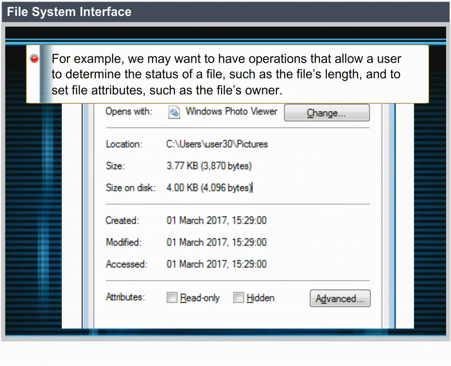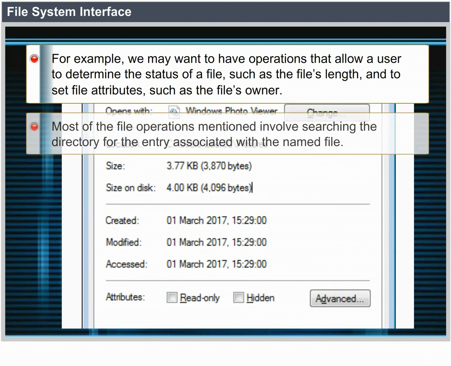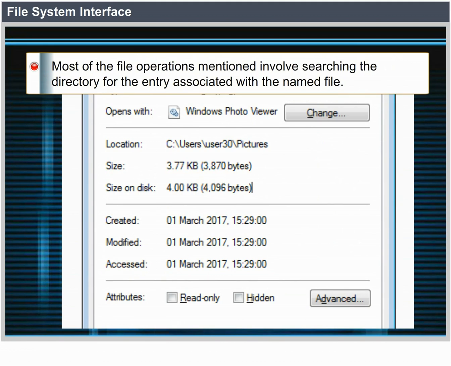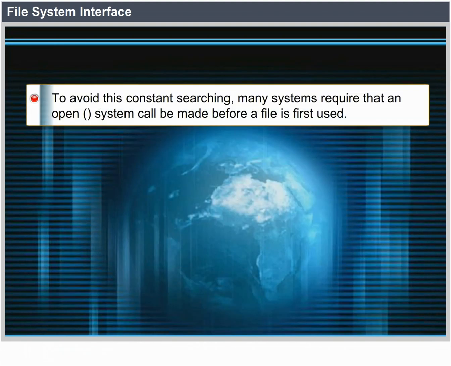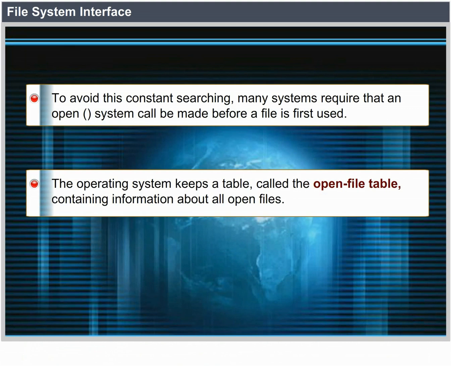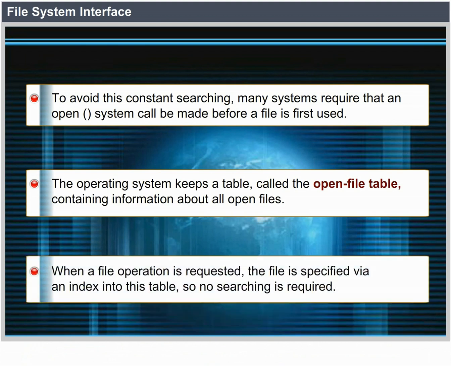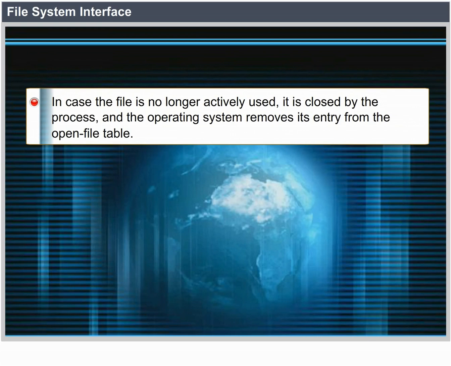Most of the file operations mentioned involved searching the directory for the entry associated with the named file. To avoid this constant searching, many systems require that an open function system call be made before a file is first used. The operating system keeps a table called the Open File Table containing information about all open files. When a file operation is requested, the file is specified via an index into this table, so no searching is required. When the file is no longer being actively used, it is closed by the process and the operating system removes its entry from the Open File table.